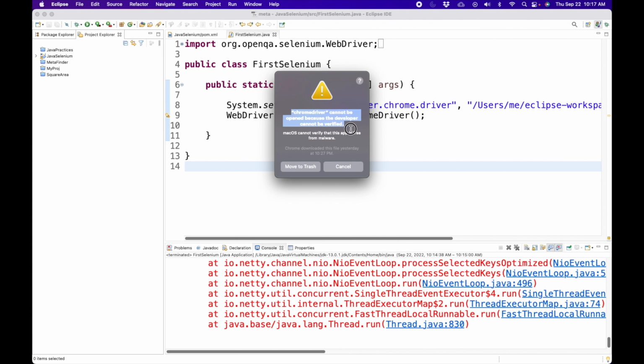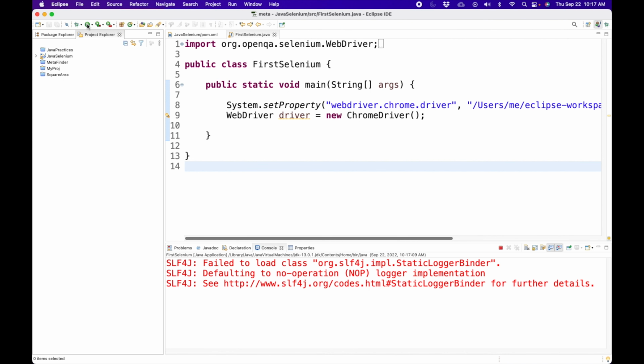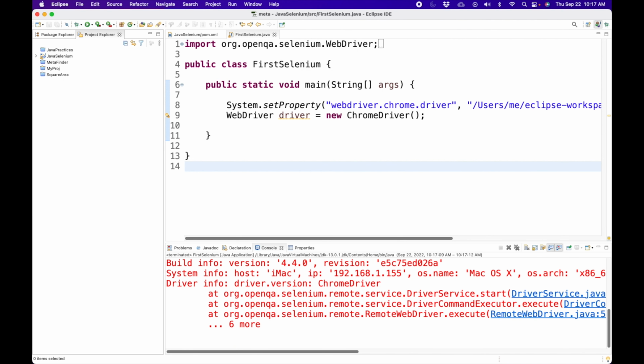In this video, we will see how to fix the error "ChromeDriver cannot be opened because the developer cannot be verified" when we are running the Selenium script from our computer.